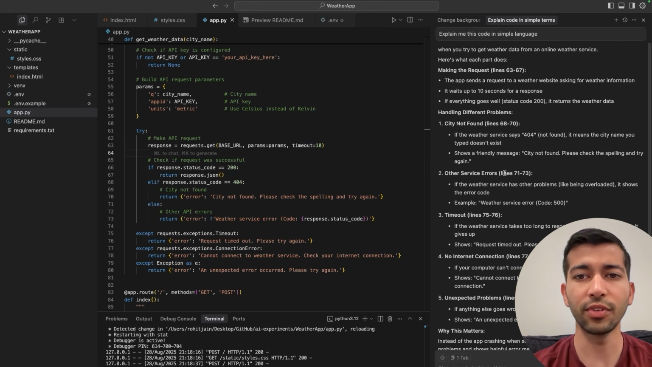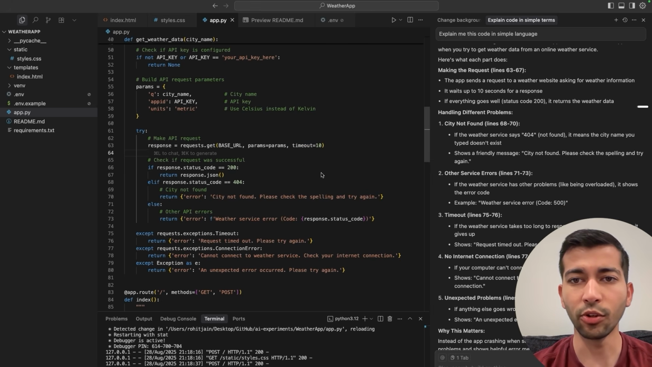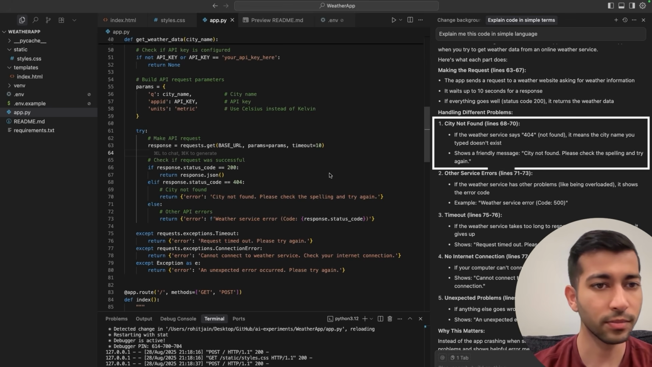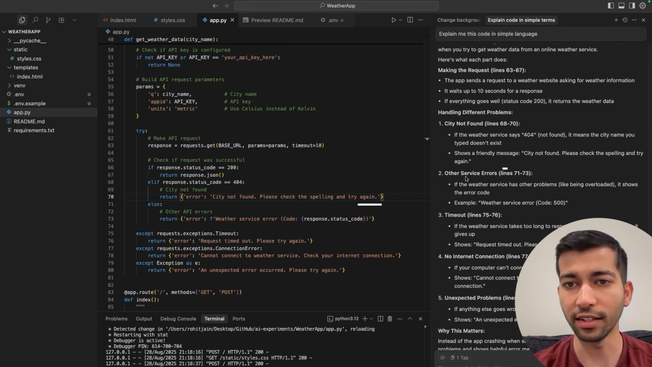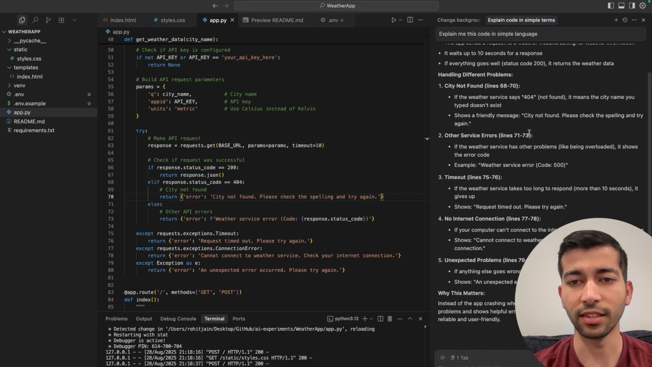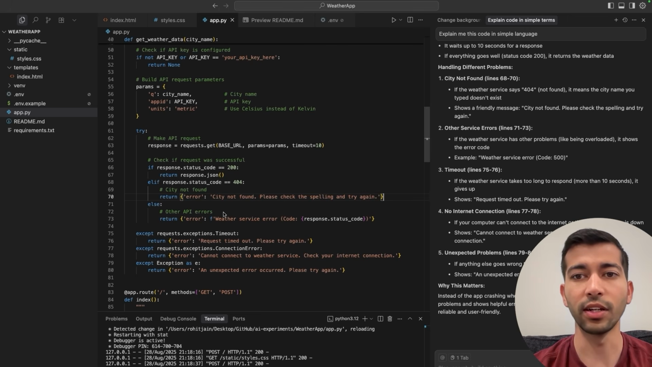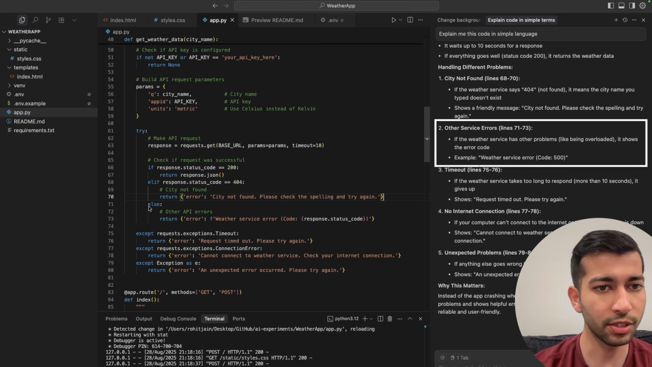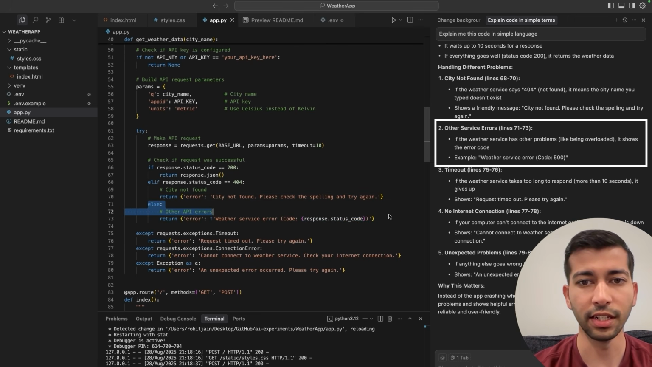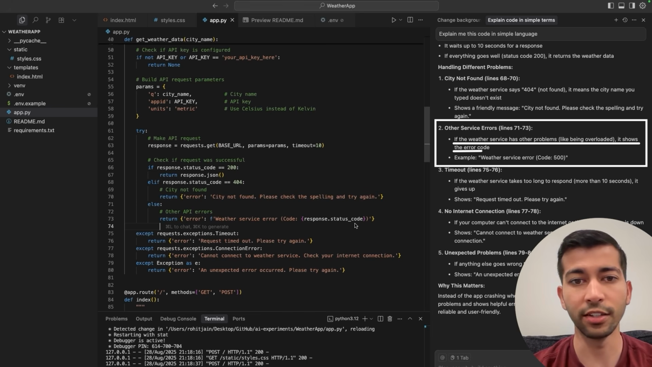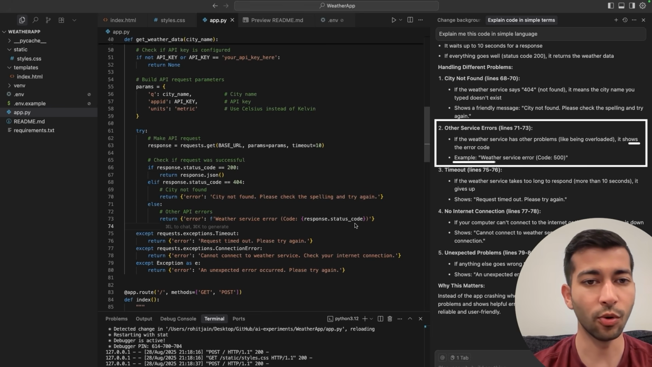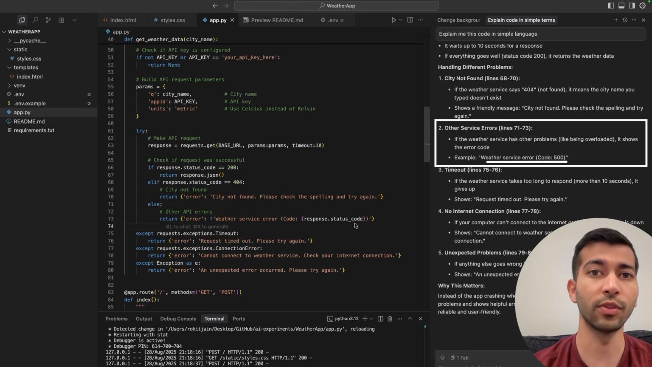And then handling different problems. So there could be a case when city is not found. In 68 to 70, city not found. Please check the spelling and try again. Okay, that is understandable. The second one is other service errors from line number 71 to 73. And this includes all sorts of errors. If the weather service has other kinds of problems, it shows this. For example, code 500. There is something wrong with the server.